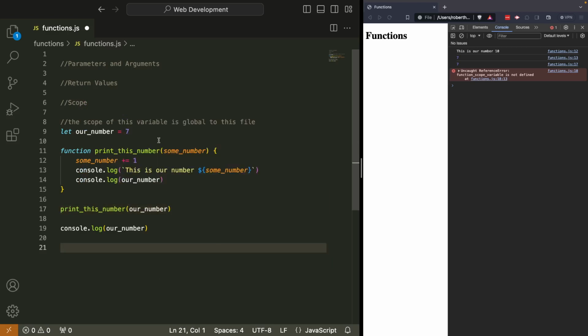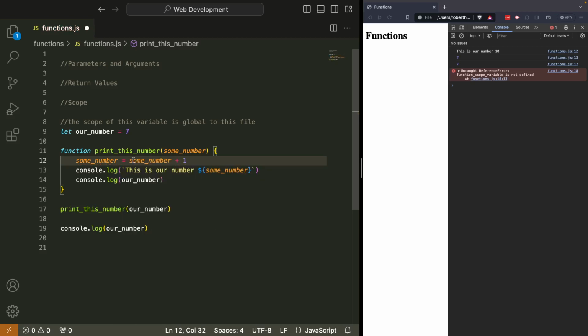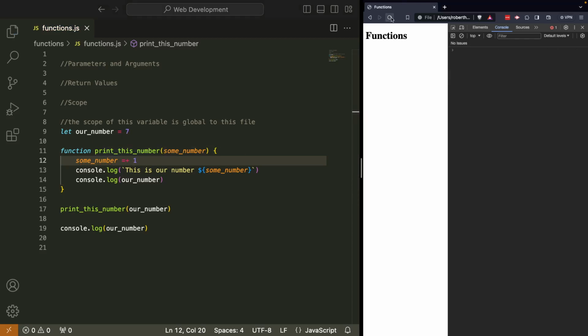So see if you can predict what's going to happen. We have our number. We're going to pass it in here. We're going to add, this by the way is an incrementer operation. It just means add 1. It's the same as if I said some number equals some number plus 1, right? This and this are the same thing. Okay. All right, see if you can predict what's going to happen.